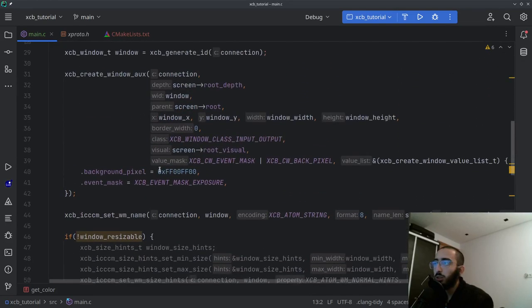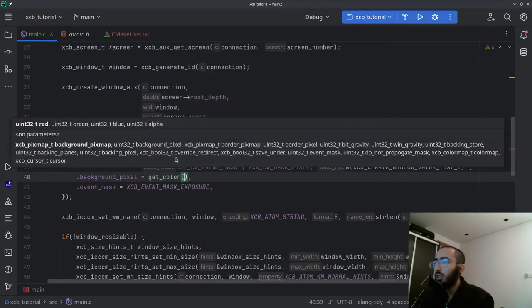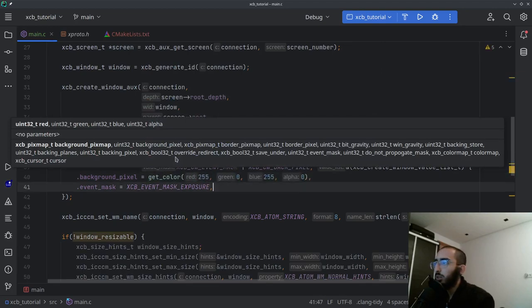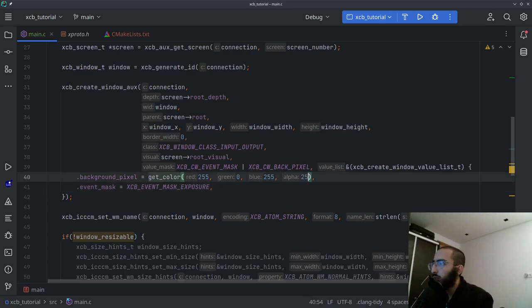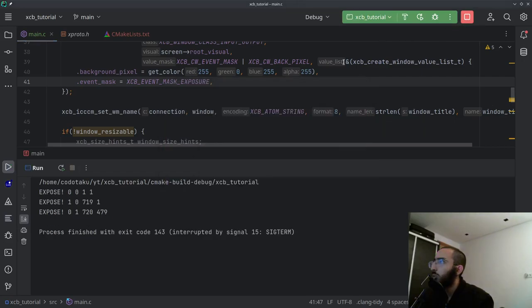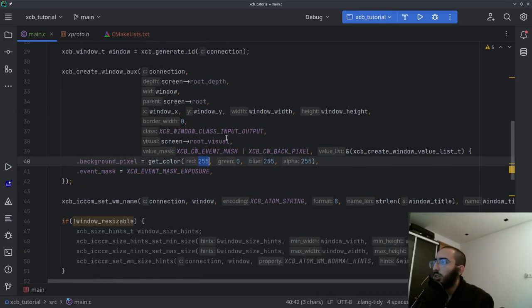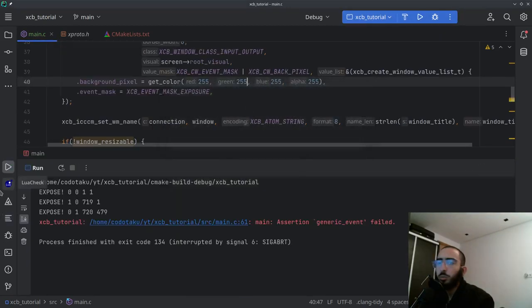Now, if we come here, instead of this, we can say get color. You can say red, for example. Whatever alpha, you can set it to whatever. It doesn't seem like it matters, but there you go. This is what you get if you mix up red and blue. If you mix up all of them, you get white, of course. As you can see, pretty cool stuff indeed.